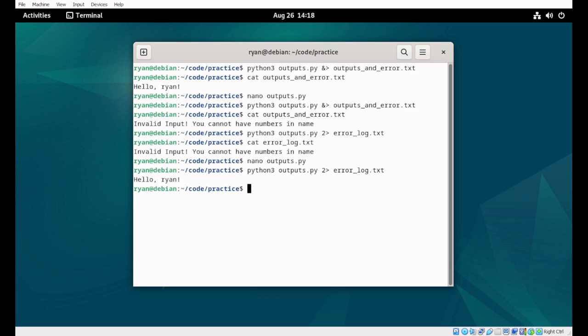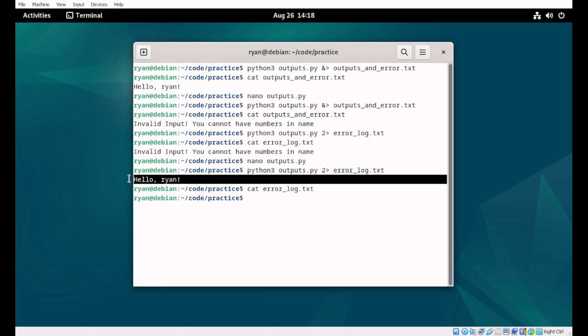Cool. And so see how it actually printed hello Ryan to the screen? This is because we ran this and said, okay, if we get an error, redirect it to the log file. Well, we didn't get an error. We had valid input. So it prints it to the console. So the standard out is directed to the terminal. And if we cat our error log, we have nothing in it. That's because this wasn't directed to it, because it's not an error.